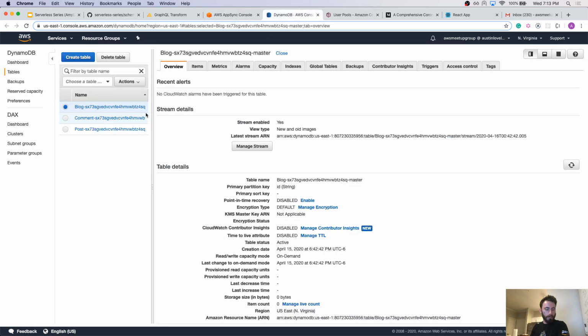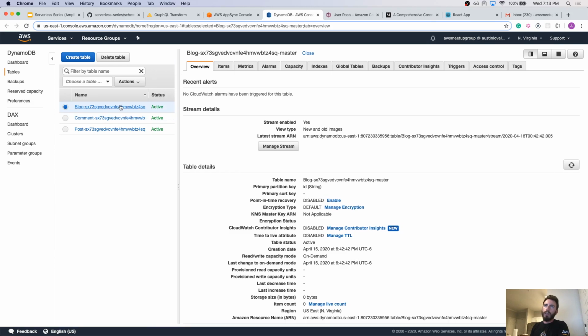So then in our actual DynamoDB, we can see it created us 3 tables, and it gave us this weird ID right here.